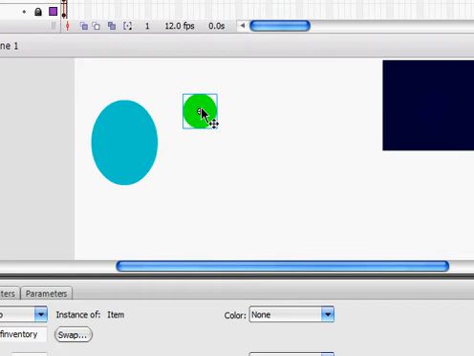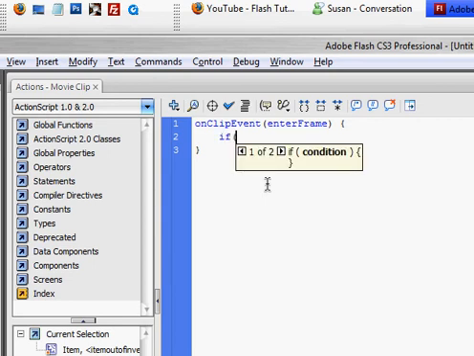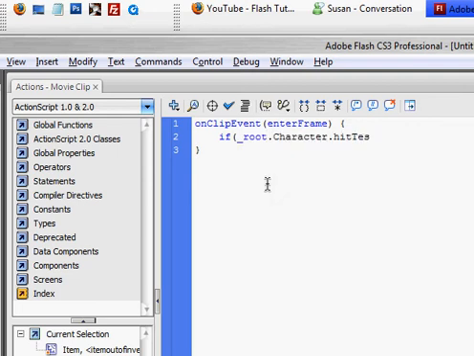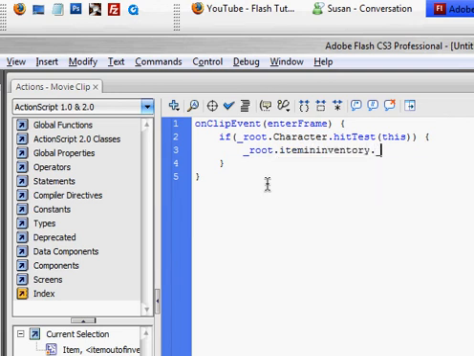And then while you still have the item out of inventory one selected, go to your actions and type onClipEvent, enterFrame, if, parenthesis, _root.character.hitTest(this), then _root.item in inventory._alpha = 100.